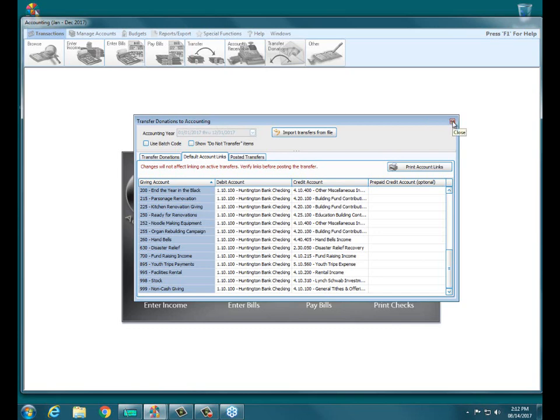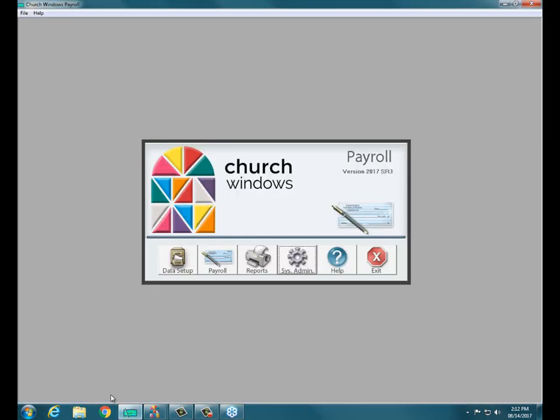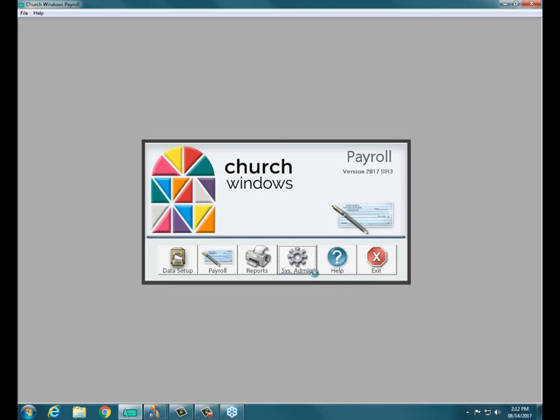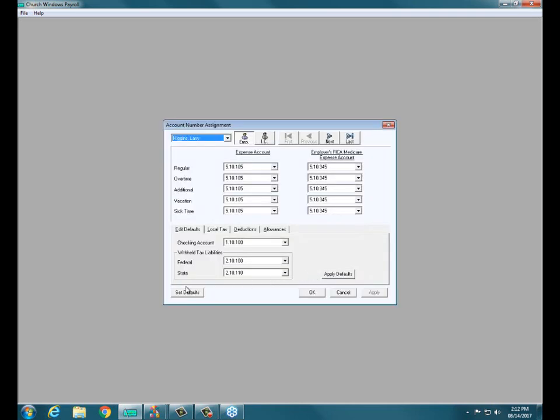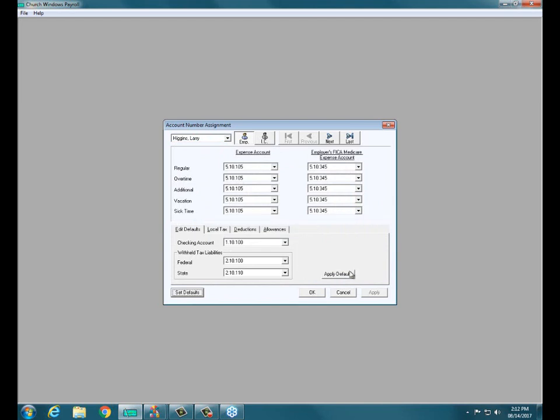The fifth and final step as part of this process is to go over to Church Windows Payroll module, go into System Administration and Account Number Setup, second item in the list. Go down to Set Defaults and change my checking account from my Huntington Bank checking to my Bank of America checking, and then simply click Apply Defaults. Each employee, I now have to go through next on each of them and click Apply Defaults to make sure that everyone is posting over and linking to my new checking account.